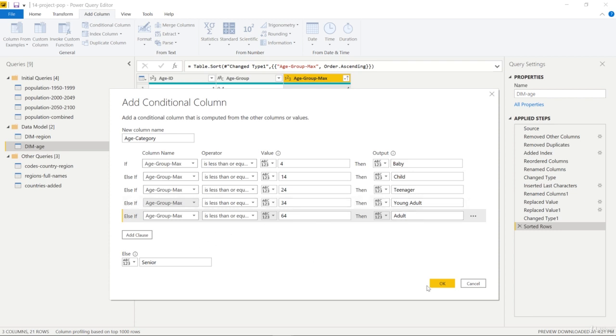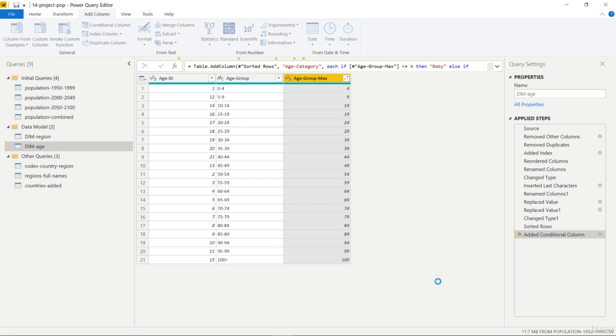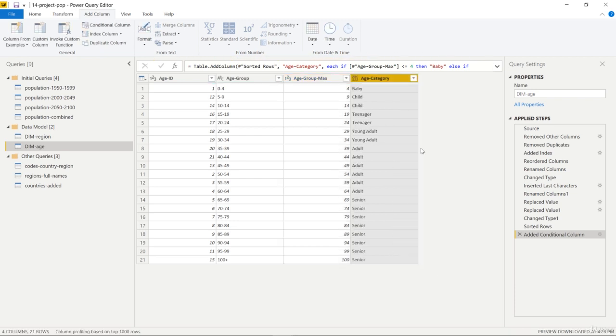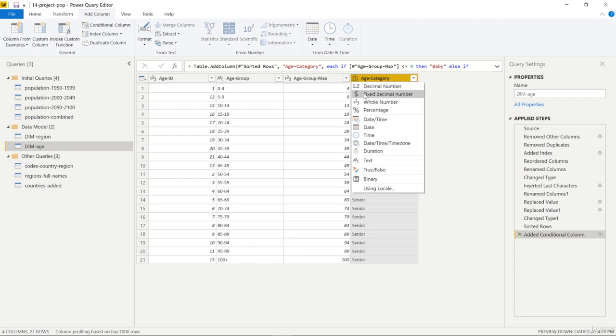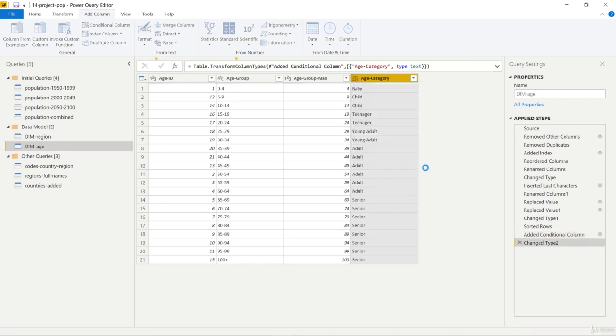This means if we apply these changes now, we hopefully get a new column with the age categories. Let's see. And this worked perfectly. One thing we should change here though, we should be very explicit about our format here. This should be plain text. So let's change this maybe too. And with that, we actually finished our dim age table now.